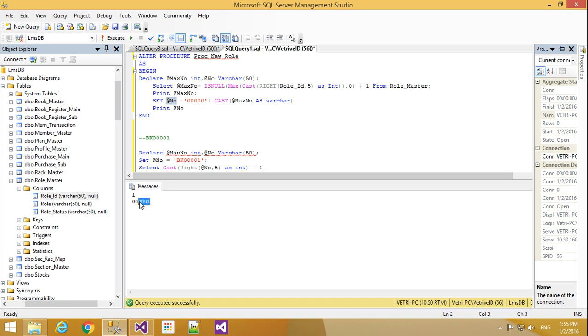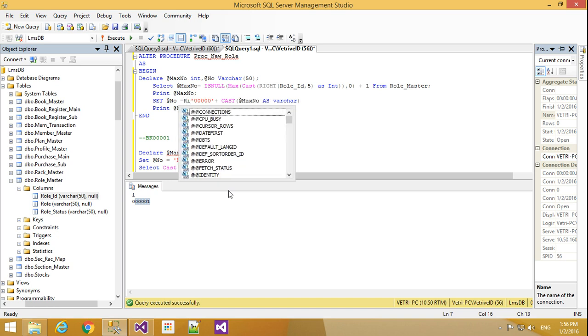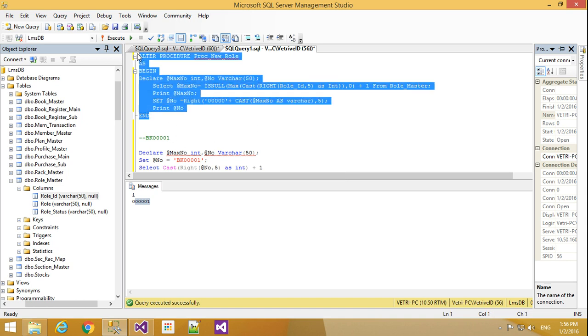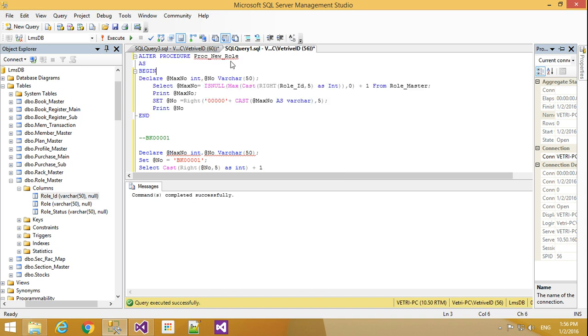So here last 5 digits only I need to take. That means I will get the value of the exact record. So this record I will get. Always I will take the last 5 digits. So for that I will use RIGHT, write, comma 5. Now I will execute this procedure and F5.